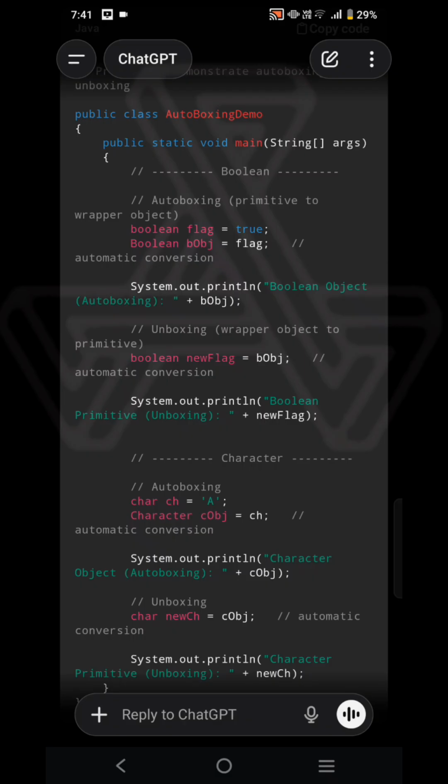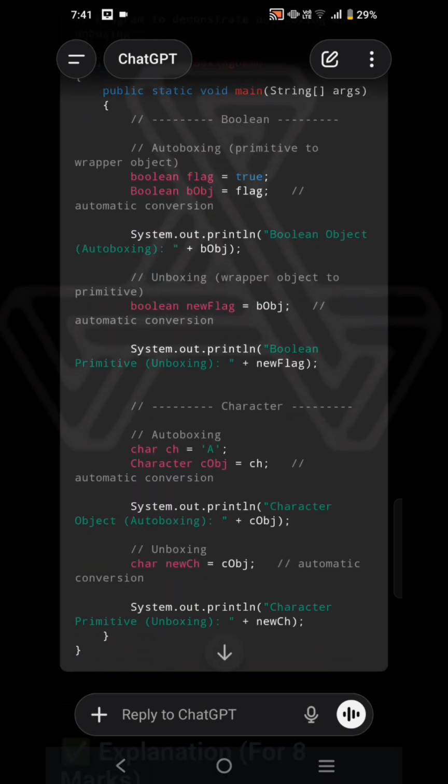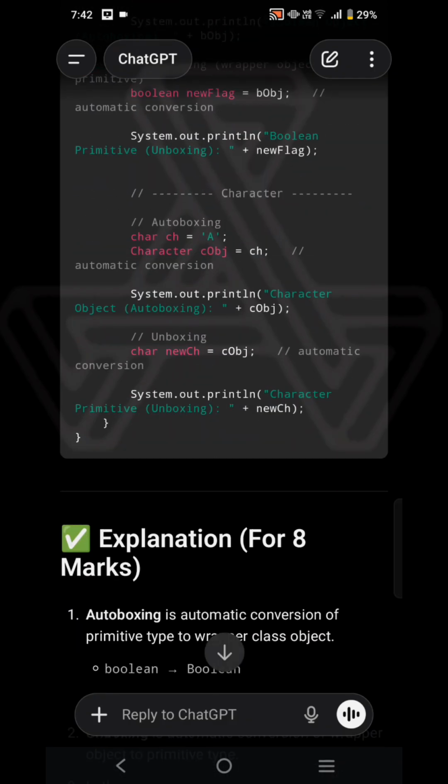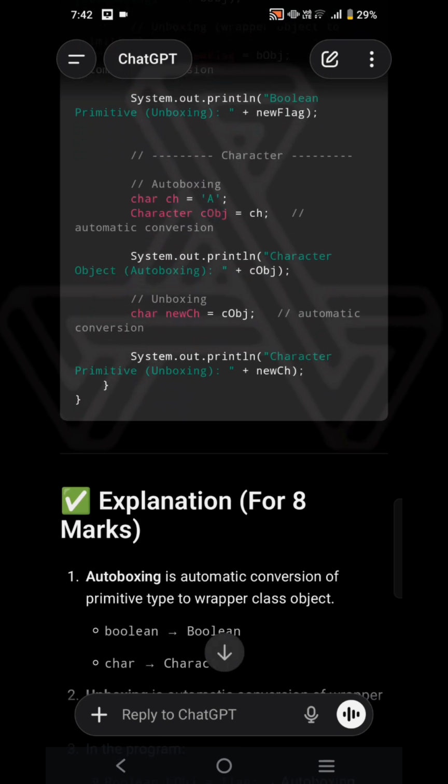Unboxing is converting the wrapper object to primitive type. Boolean primitive unboxing equals newFlag. Autoboxing: char ch equals 'a', Character obj equals ch. That is autoboxing. Then char newCh equals obj. That is automatic conversion, unboxing.